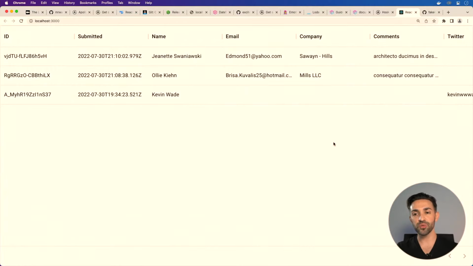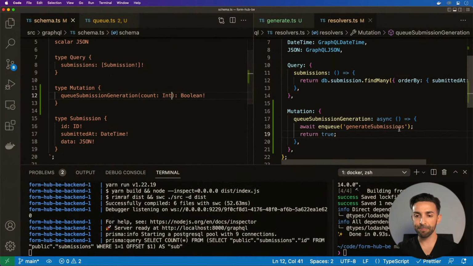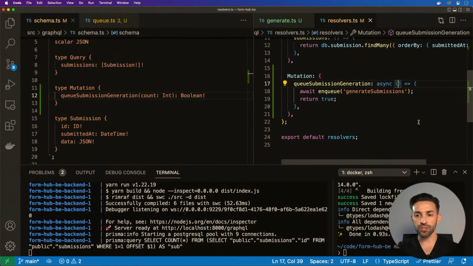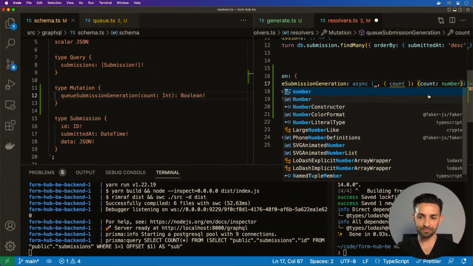Now, I really want to be able to queue up a lot of those at one time. So I'm going to allow passing in of an argument here. I'm going to call it count. We're going to say that this is an int. Okay? So within my mutation, all mutations have the same function signature as fields. Mutations don't have a first argument. I know that's kind of weird, but that's how it works. Count, our argument, comes in as the second argument here. I know that it's an int, it's a number.